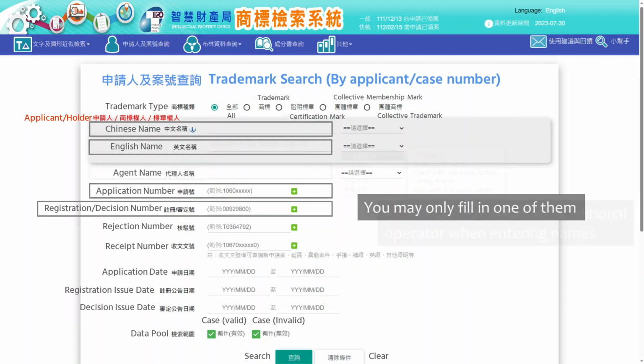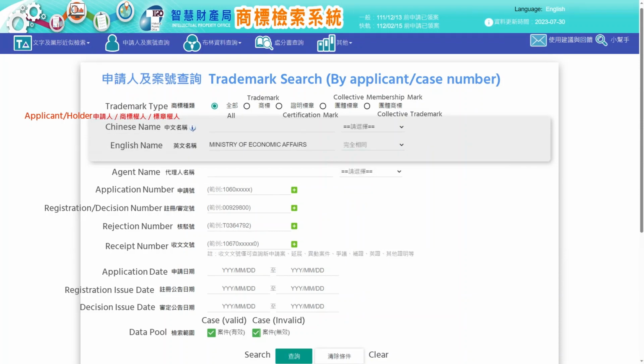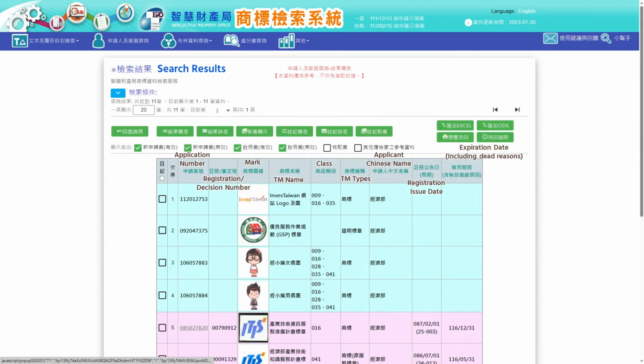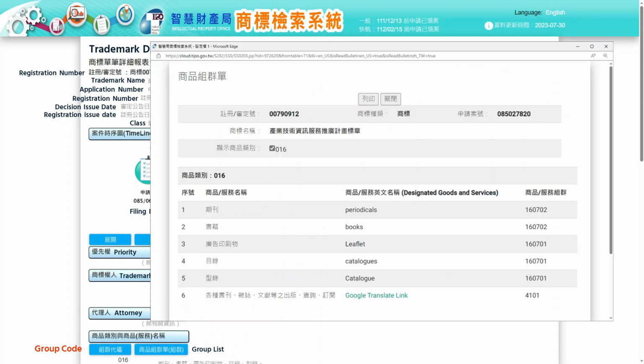When entering names, remember to select the conditional operator. After that, click on the search button. When the page of search results appears, click on the case number, registration or decision number, or applicant name of the case you want to see. And you will access the page of trademark detailed result of the case. Last of all, click on the group code button. And you will see the Chinese and English names of the goods or services.